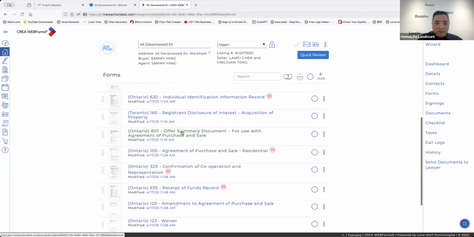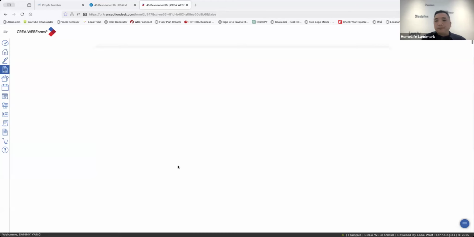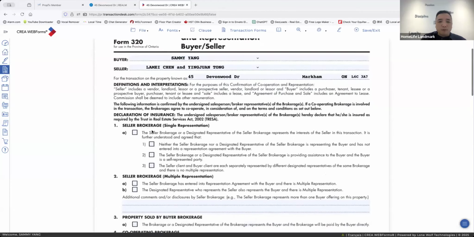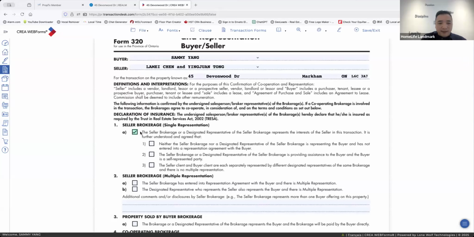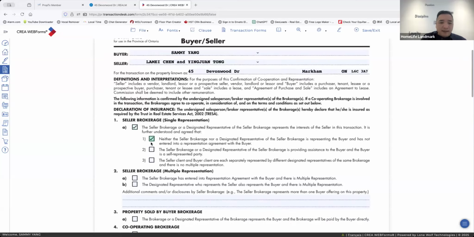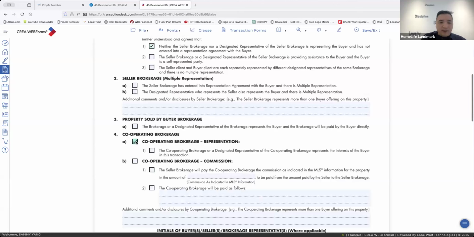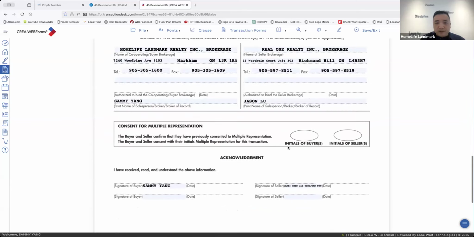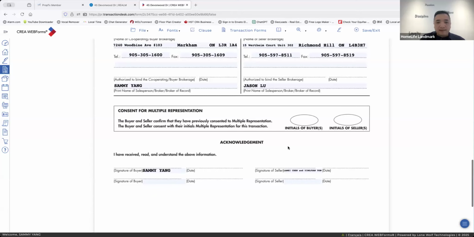Next form, A01, we finish, 100 we finish. The next form is 320, cooperating confirmation. Usually we explain to the buyer, this form is two brokerages working together. The listing brokerage represents the seller, and as the other brokerage, we're working with the buyer. And all the fees will be paid from the seller to the listing brokerage. So that's it. We just initial and sign it. That's it.